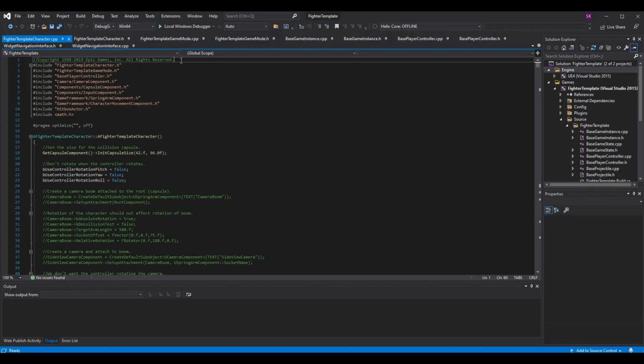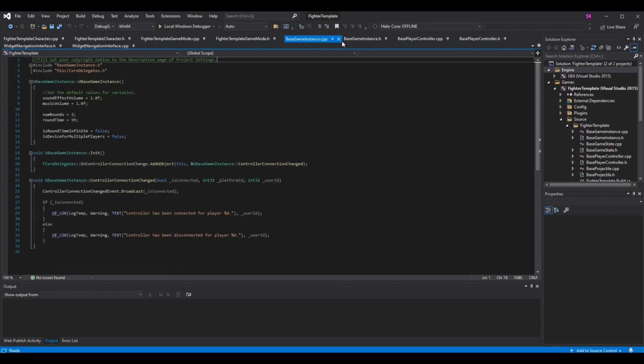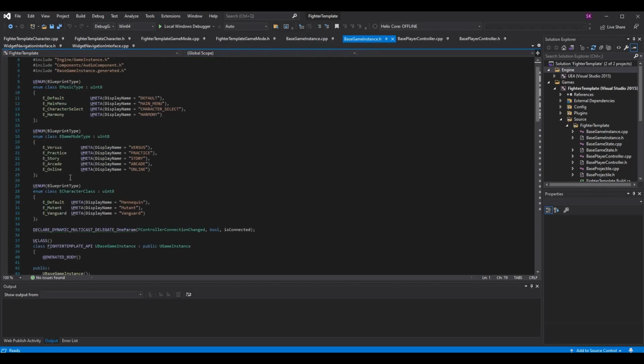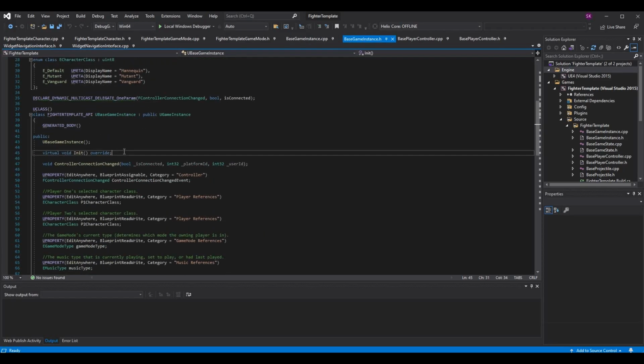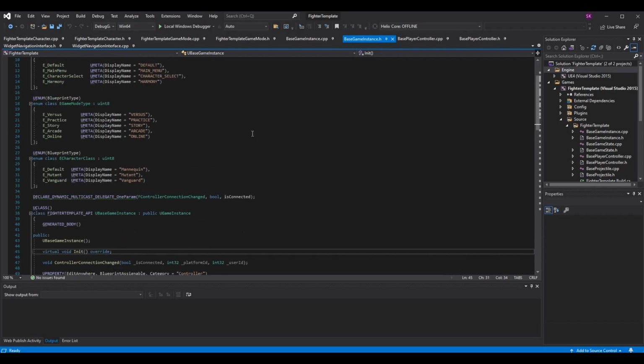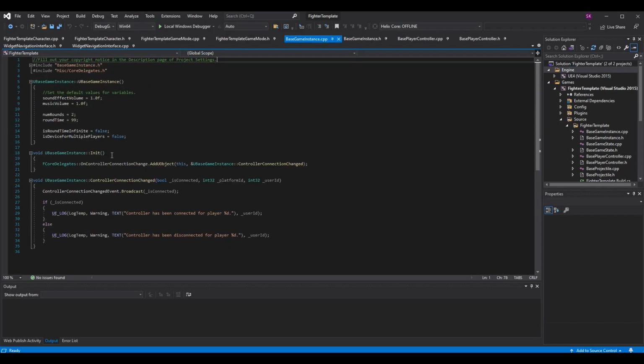Lastly, I'd like to fix a bug that was reported to me when upgrading to Unreal Engine 5.1. This might happen to some, it might not happen to everyone. Some people reported it, some did not. But in our base game instance, if you've been following the series, we had overridden the init function. And here it is in the header file. If I go in my C++ file, you can see that I have it right here. And we have this FCoreDelegates OnControllerConnectionChange function.